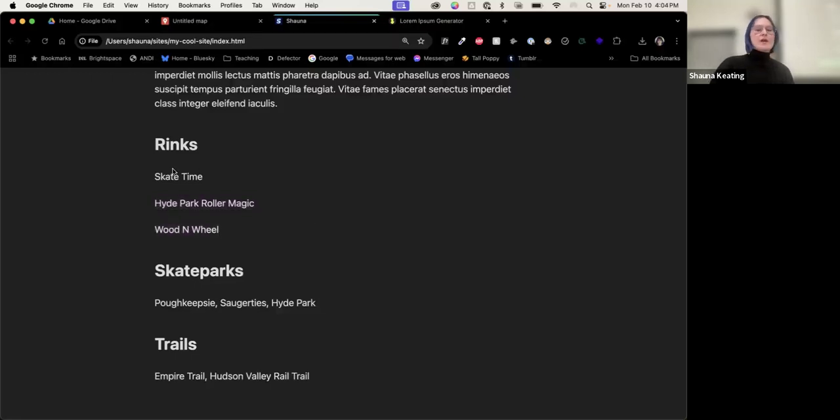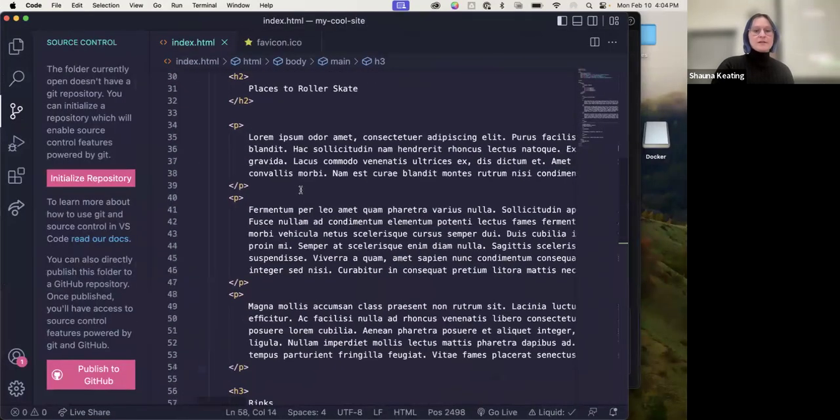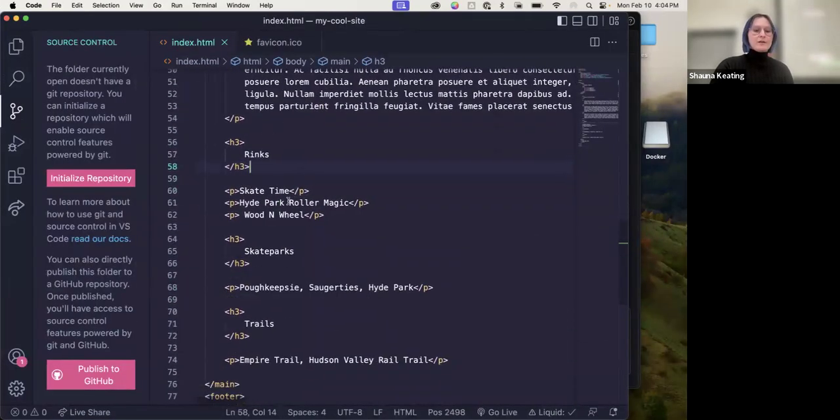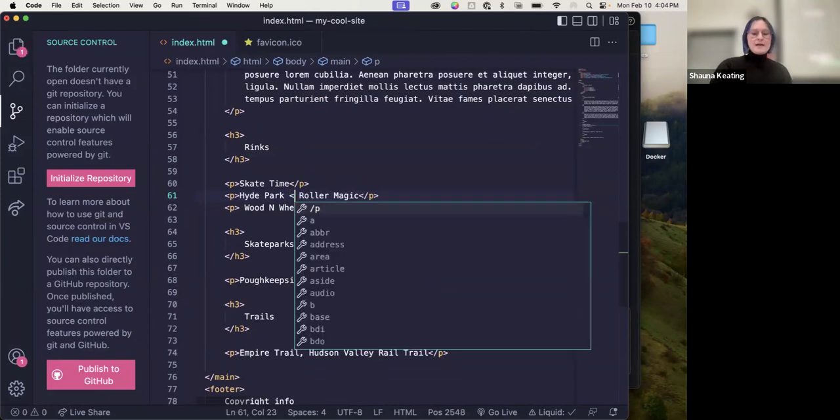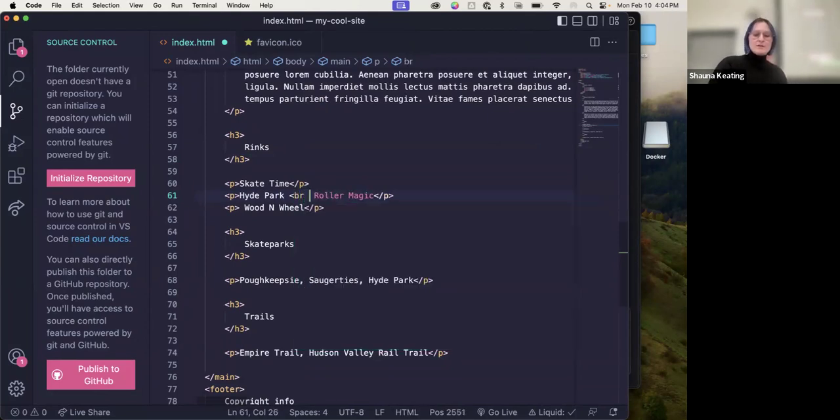Now you might be wondering, okay, yeah, but what if I want to go to a new line and not create that extra space? Like I just want what's a soft return, if you will. For that, HTML does have a feature called line break. So let's say for some weird reason, I want to break Hyde Park Roller Magic up into 2 lines. I can add this tag called a line break. And this is another rare example of a self-closing tag. So I can do BR/ and leave it. That's a complete tag. All that does is it tells it to go to a new line and not add space.